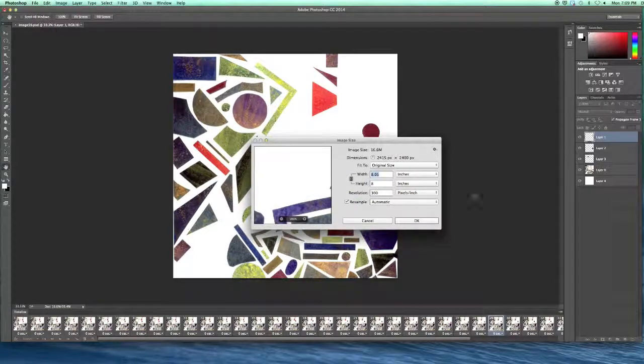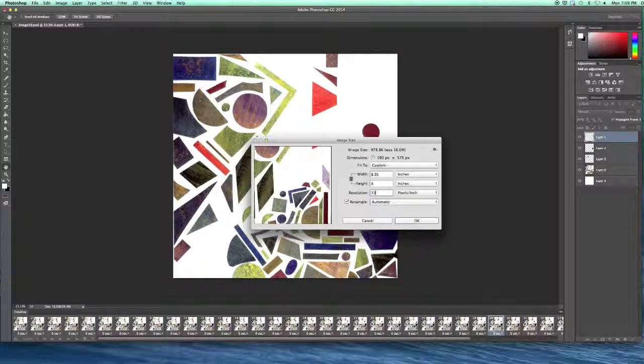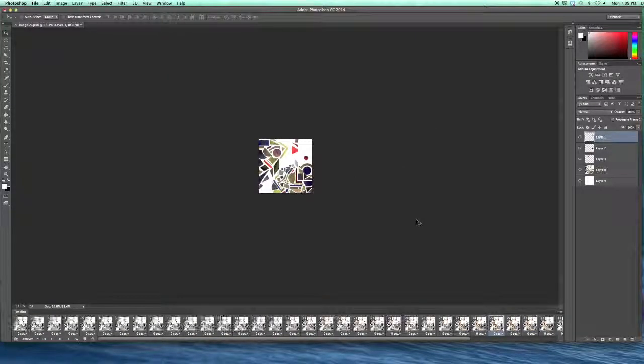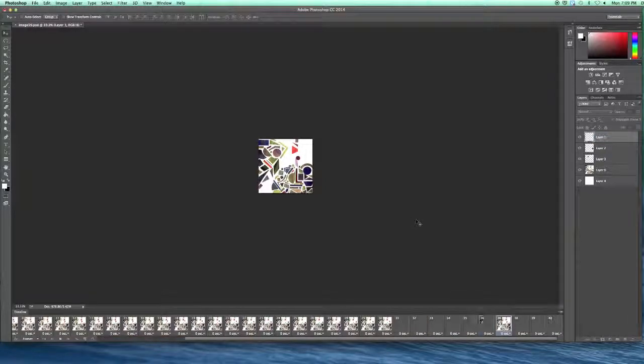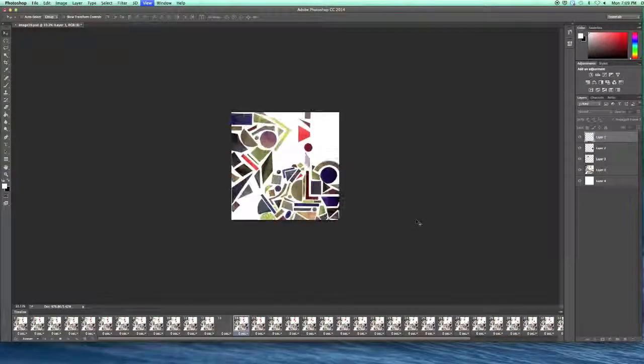Under Image, select Image Size to resize the total document. Between a size of 10 to 8 inches, select and change the pixels per inch to 72 pixels per inch. This will allow for smoother animation.